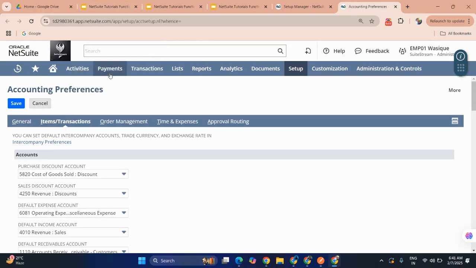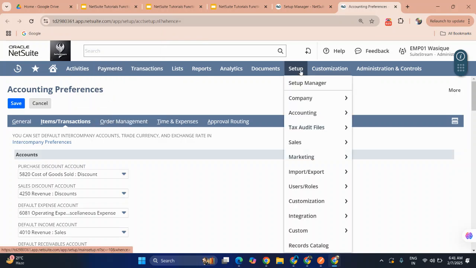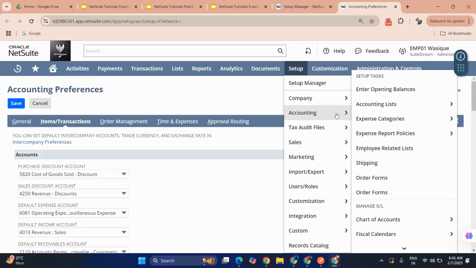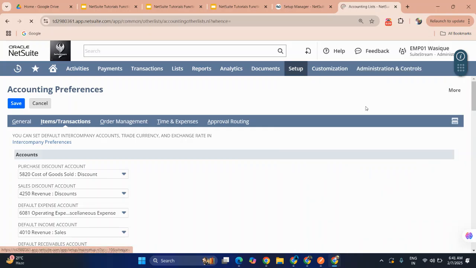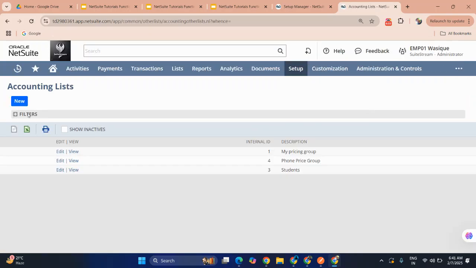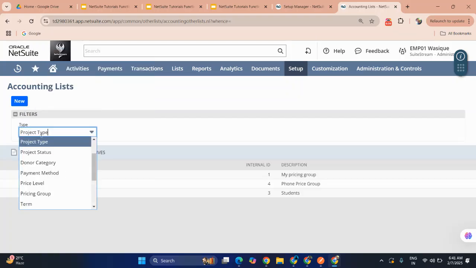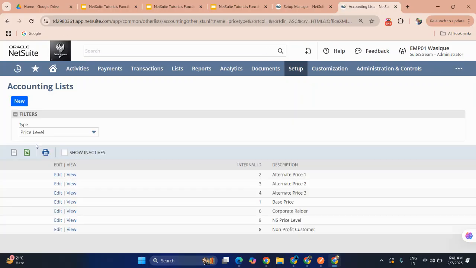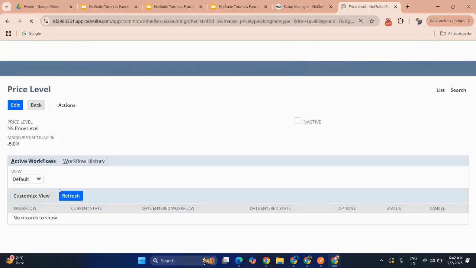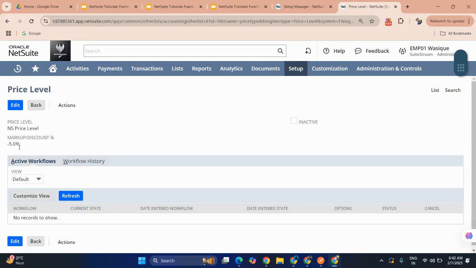So now the first step will be how to create a price level. Let's go to setup, accounting, lists. In the filter dropdown, we just select price level. Here we can create a price level. So we have created this price level, NS price level, and a discount we have given of 5%. That will be a default discount for each item.